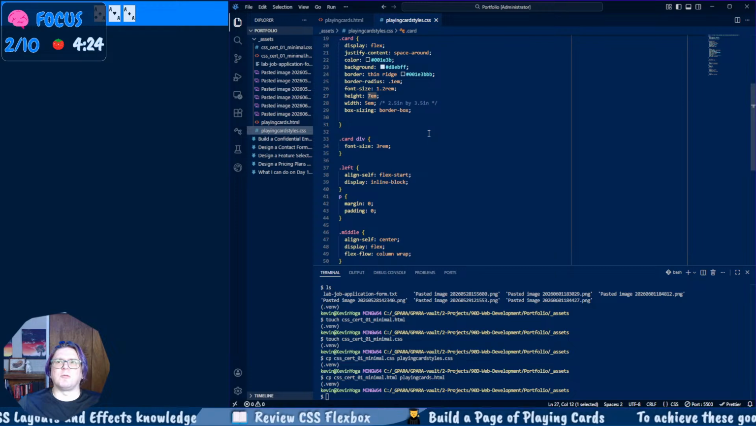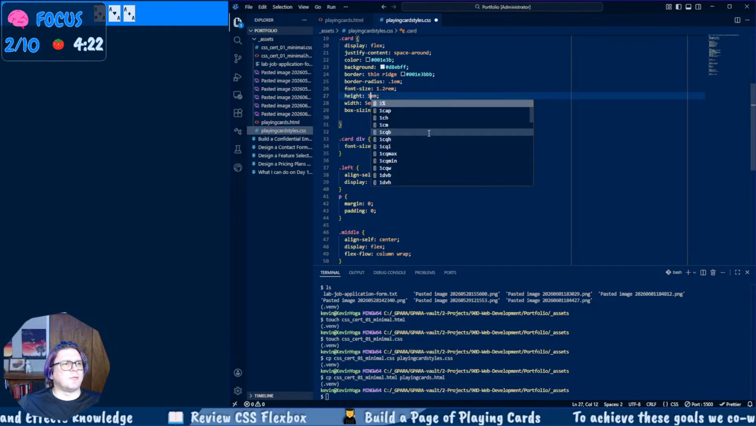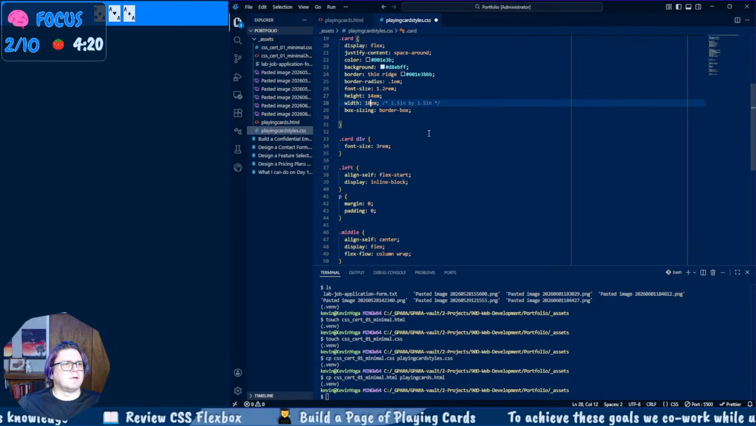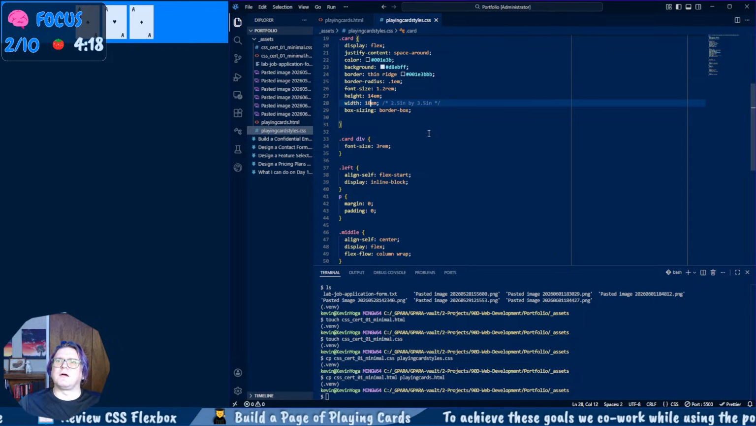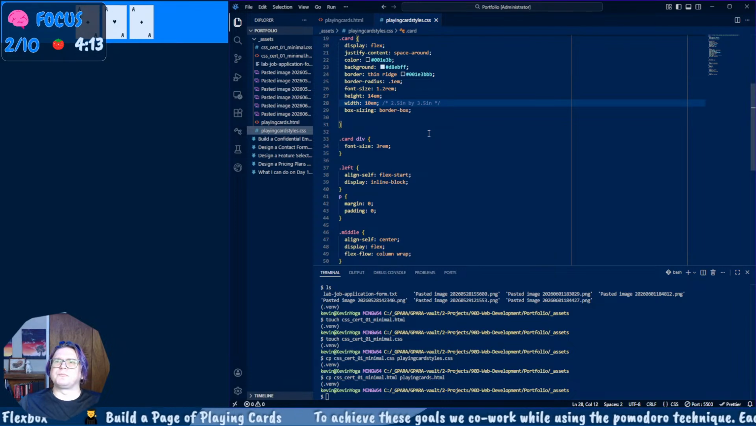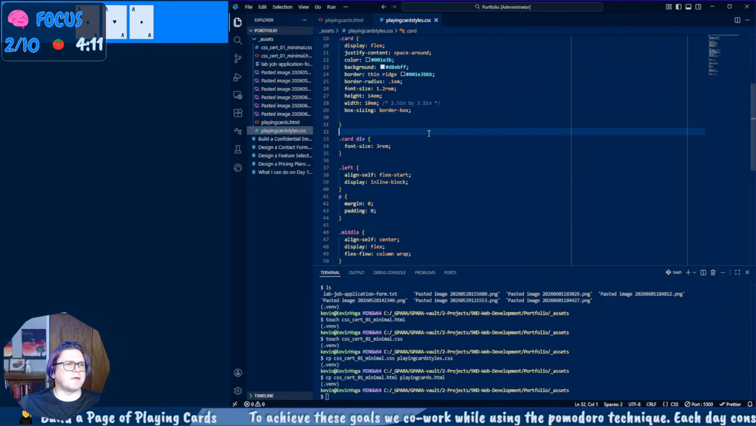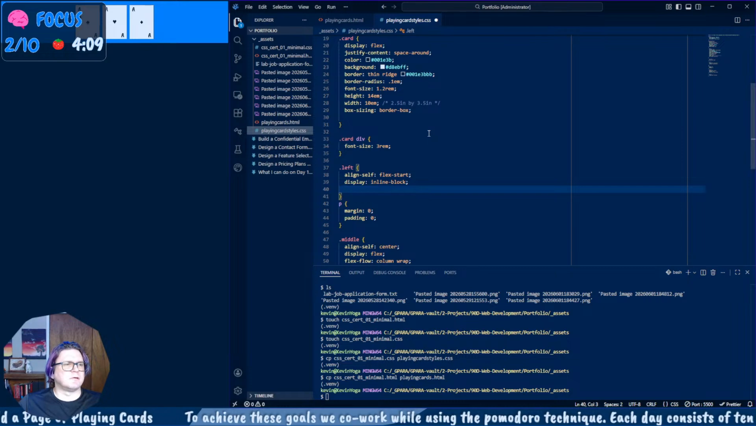5x7. We can even double this up. Let's double it to 14 and 10. And there we go. And that looks pretty good. I think I like that. The thing is, I just don't like this.